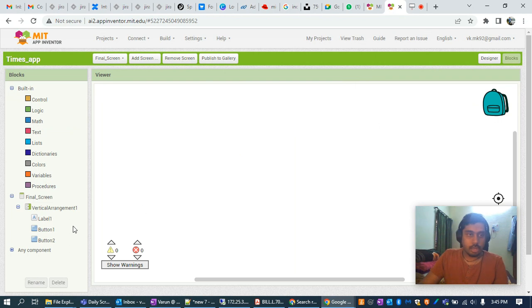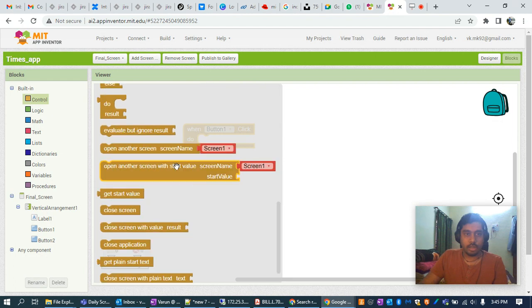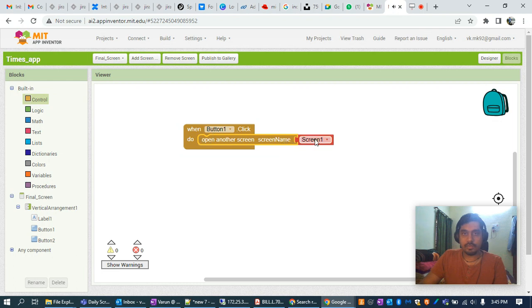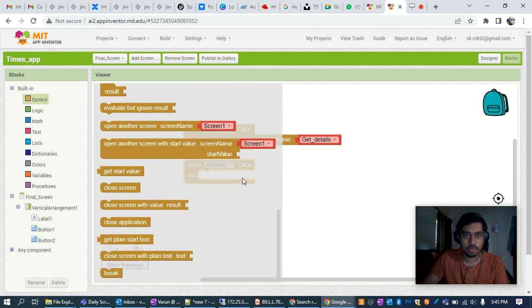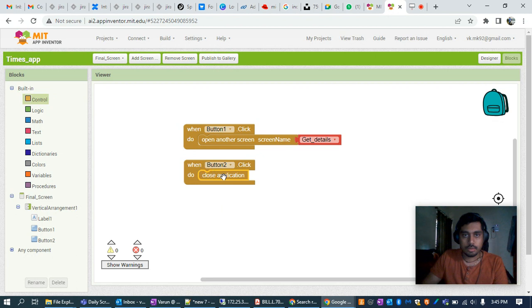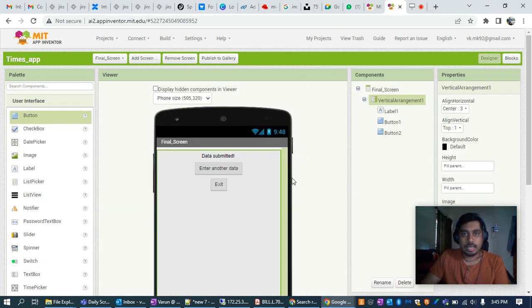So button 1 is clicked. Again, go to control, open another screen. The screen would be the get details screen. And when button 2 is clicked, oh, I have a power cut. Bad timing. Okay, so when button 2 is clicked, what do I want to do? I want to close the application. Perfect. So now the logic is done, the designing part is done.